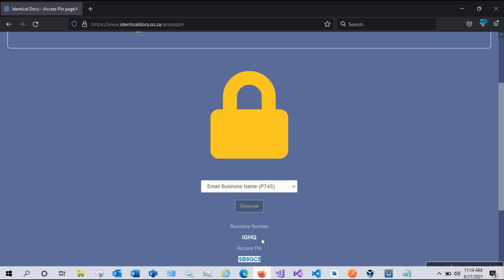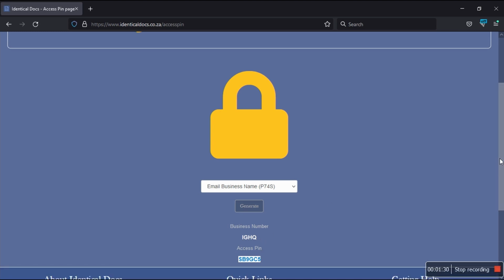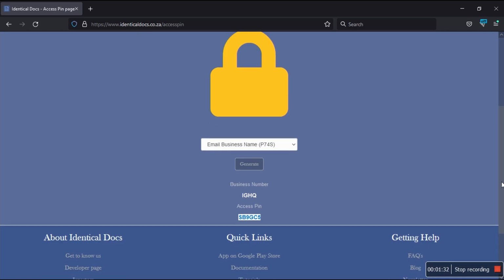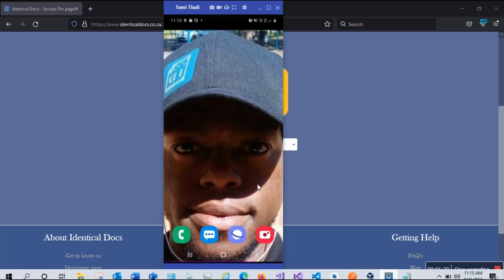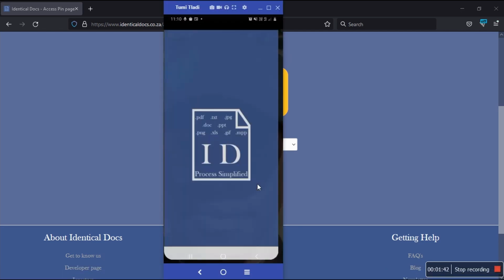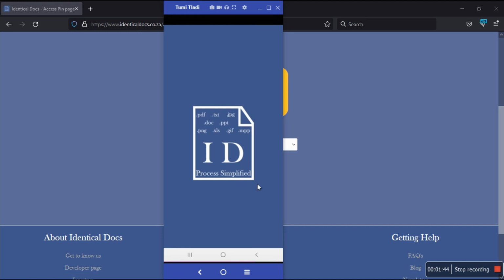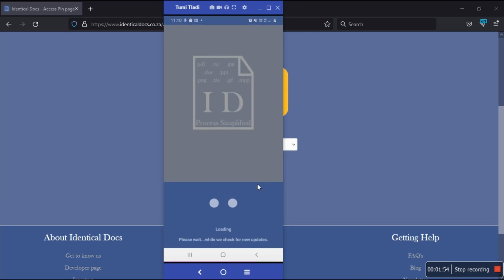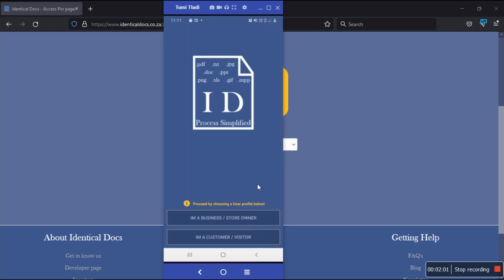Okay, so this is the access pin that we generated for this business for curricular papers. So I'm going to copy it, and then we're about to authenticate ourselves, launch the app, start with the splash screen, give it a couple of seconds. It's going to check the version updates thereafter. There we go. There should not be any update. Come on. There we go.